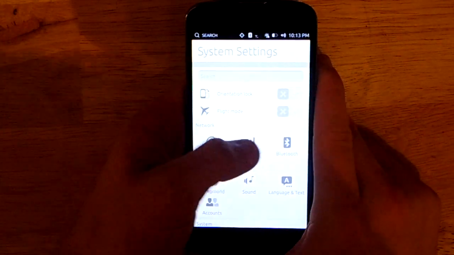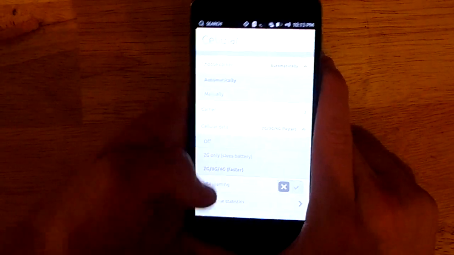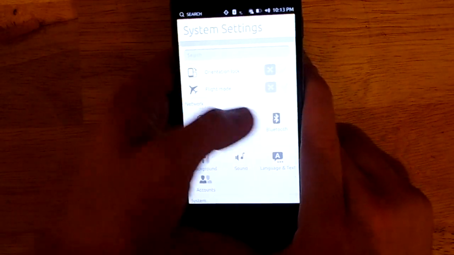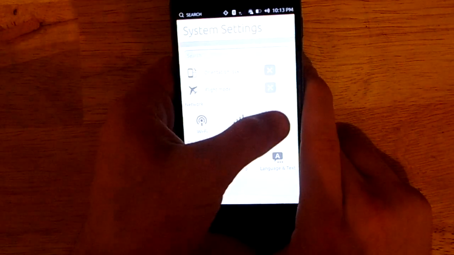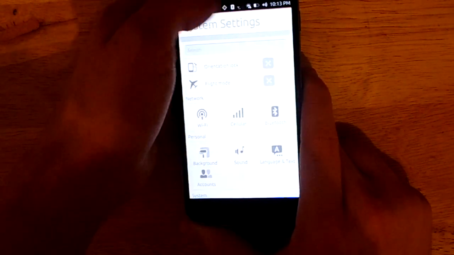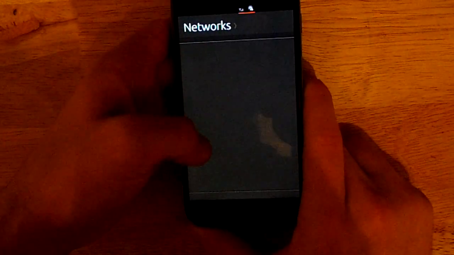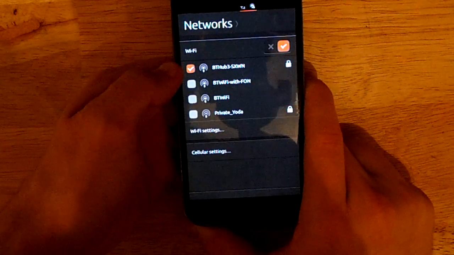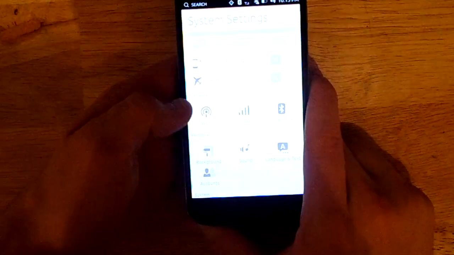It's a bit smoother. Things like cellular actually have options now. Go back. Bluetooth is a bit iffy. It doesn't really do anything. Wi-Fi doesn't, but you can do Wi-Fi from up here. So there you go. I've actually been able to connect to Wi-Fi on this build.